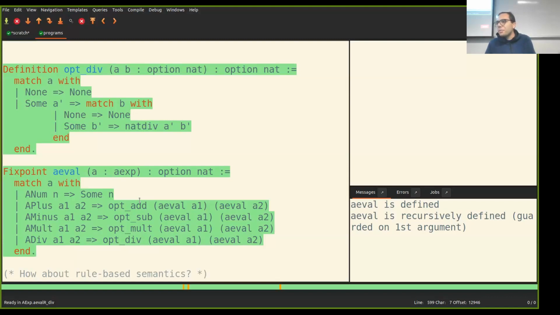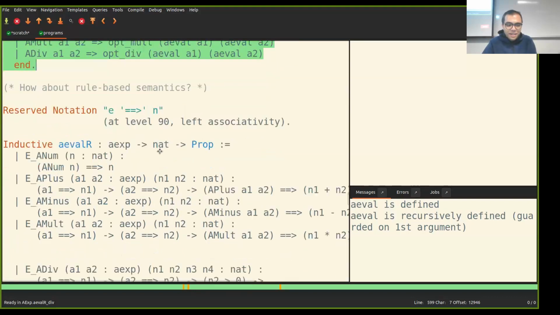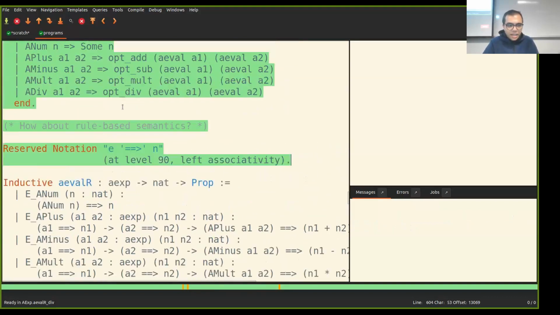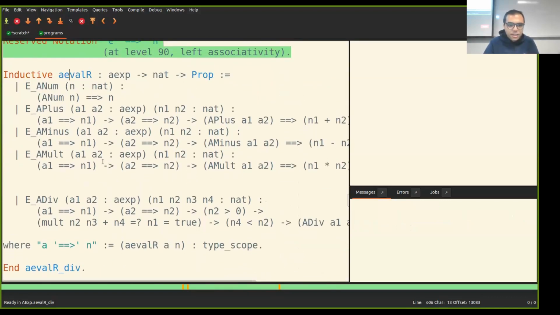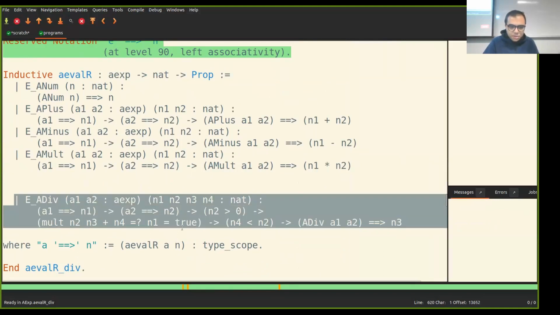How about the second type? How about the relation type of semantics or the rule-based semantics? That's actually quite easy. I will change it only a little bit. So again, I reserve notation and everything. This is the inductive relationship that I had before. Okay. And forget about all the other parts. This is the only part that is new.